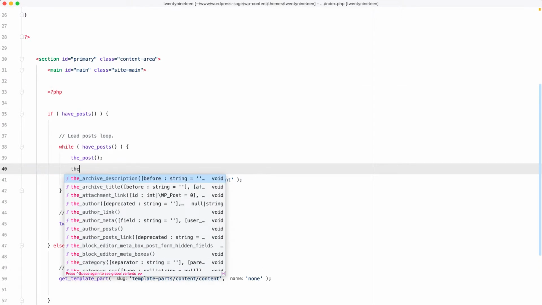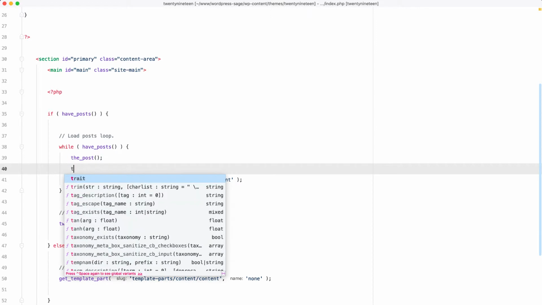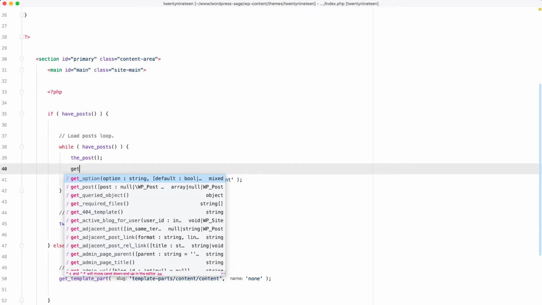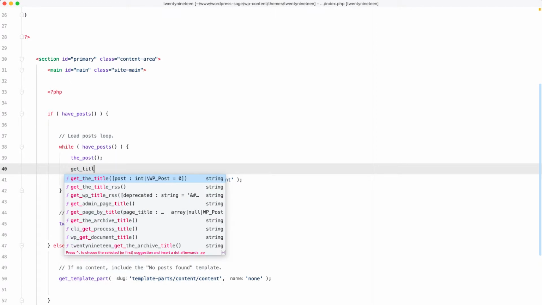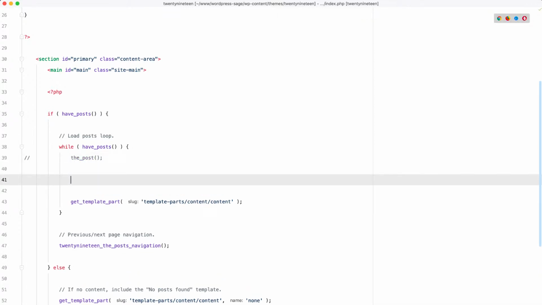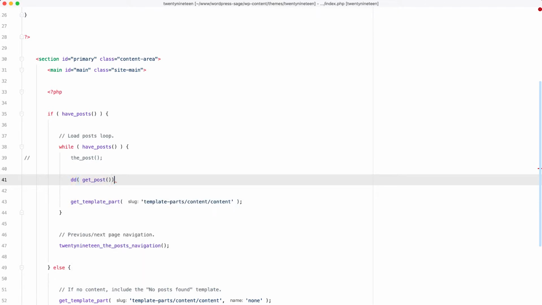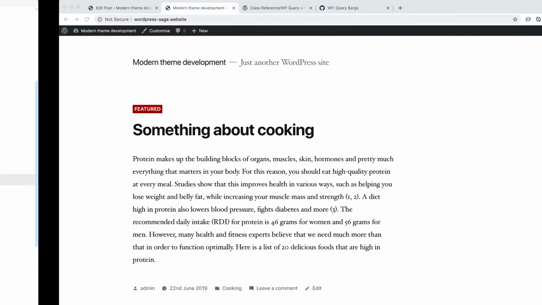Whenever you say the, that means do something. You are instructing WordPress to output it, for example the title. But when you are not outputting something, then you just go for get. Get the title, get the post, and all that stuff. So for example, rather than calling the post, if I say get post, that would basically get me the post.